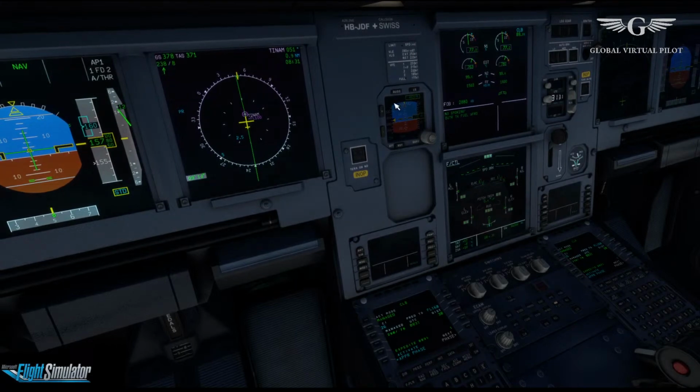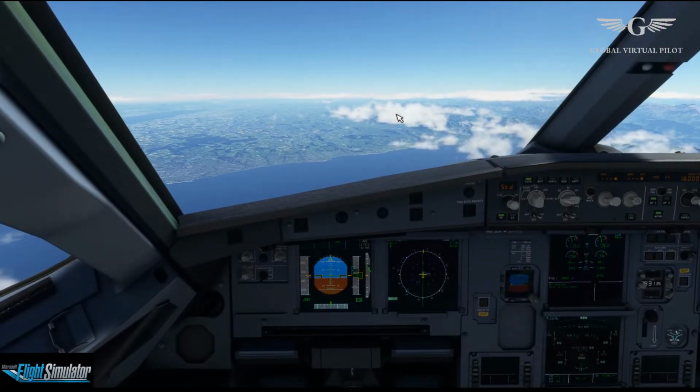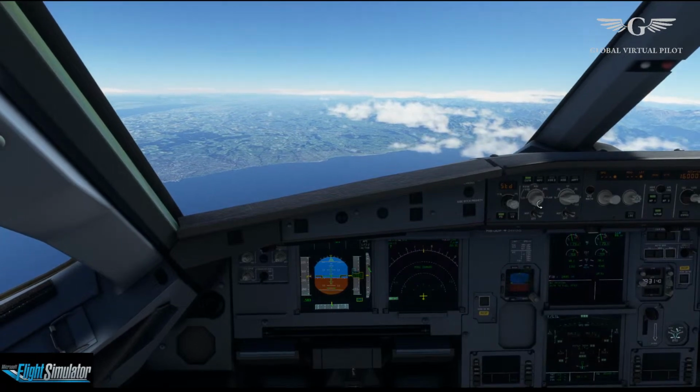Ladies and gentlemen, the captain has turned off the fasten seat belt sign. For your continued safety, we would like you to keep your seat belt fastened at all times while seated.